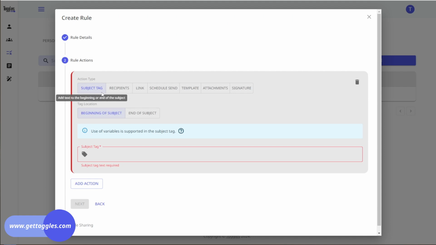And the action types that you can choose are going to be limited to subject tag, recipients, schedule send, and the link. For premium users, you're able to attach any number of actions, and you can use any of these different action types. So we have subject tag, which will put the text that you put here into the subject line. You can choose whether you put that at the start or the end of the subject.